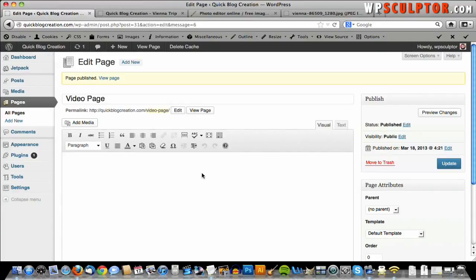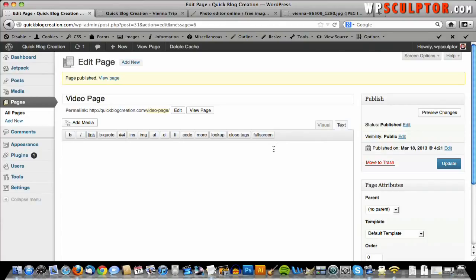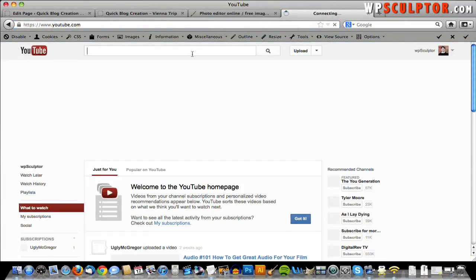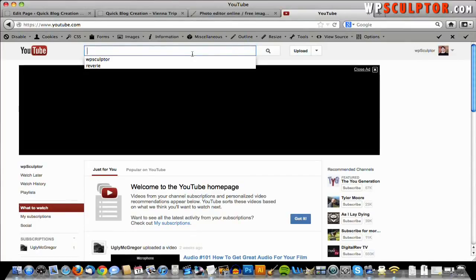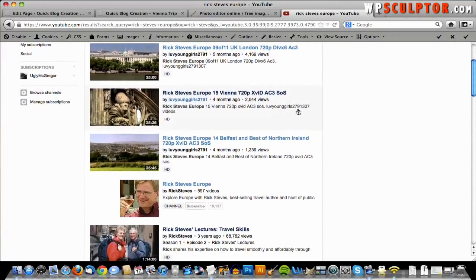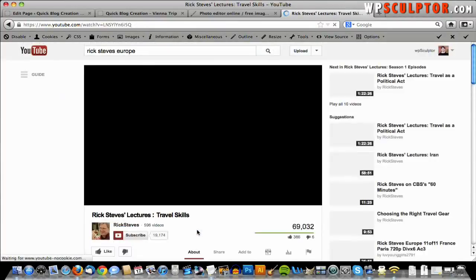Alright, now remember earlier I was talking about the differences between the visual and the text editor. The text editor is what you use for HTML code, and what we're going to use for embedding a YouTube video is going to be HTML code. And let's just go ahead and go to youtube.com, and let's type in Rick Steves Europe. He's a European travel guide, pretty renowned. And let's just click on this one right here. Will be just fine.